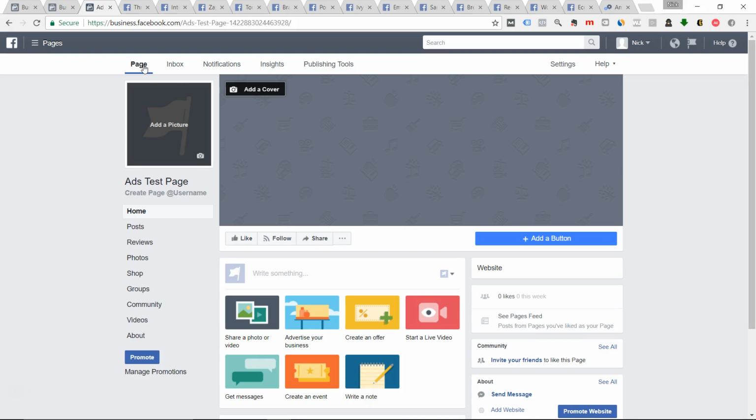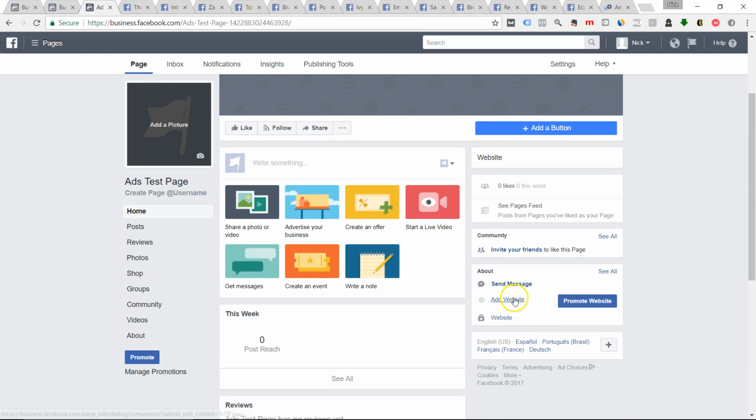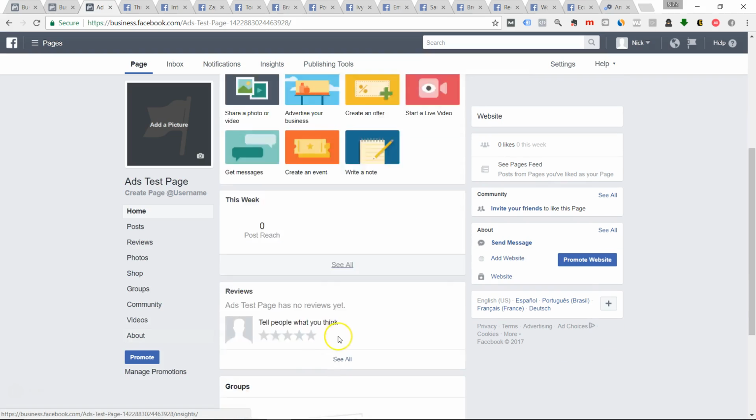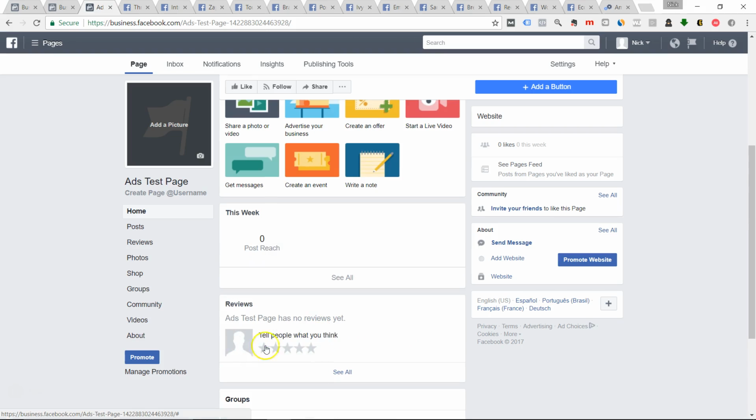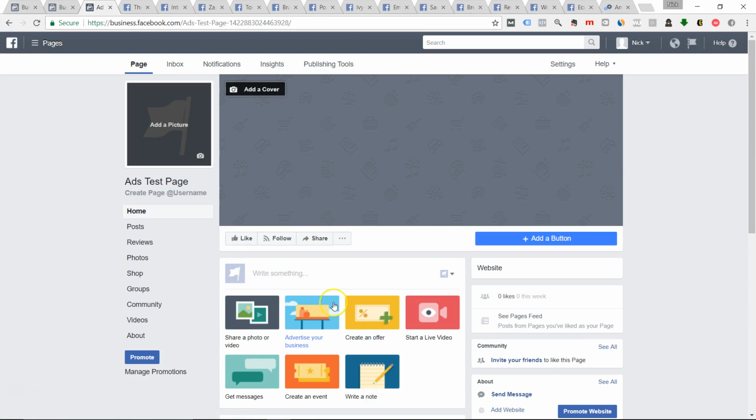So that's a walkthrough of everything, just to help you understand what's involved in your Facebook page. Down here is where you can add your website, because this is a website page. And then you can even connect a group to your page if you want to. You can get reviews, all that kind of stuff. So all really important things to know with your page.